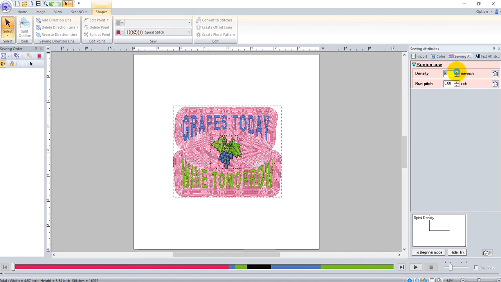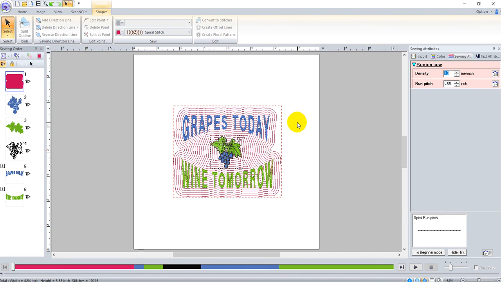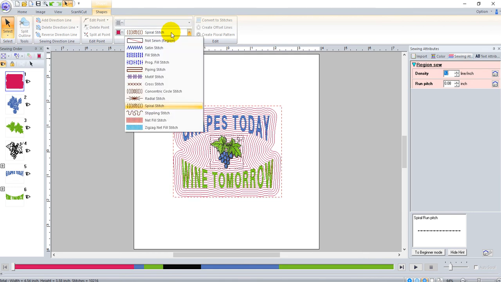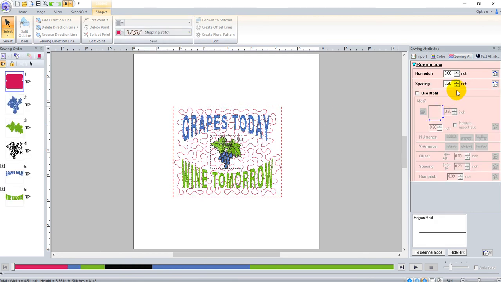Oh, well, 5 doesn't get me much. Let's go up to 12. That also knocks down your nap. I can change that to a stipple stitch and make that spacing real close. It all depends on what do you want to accomplish.